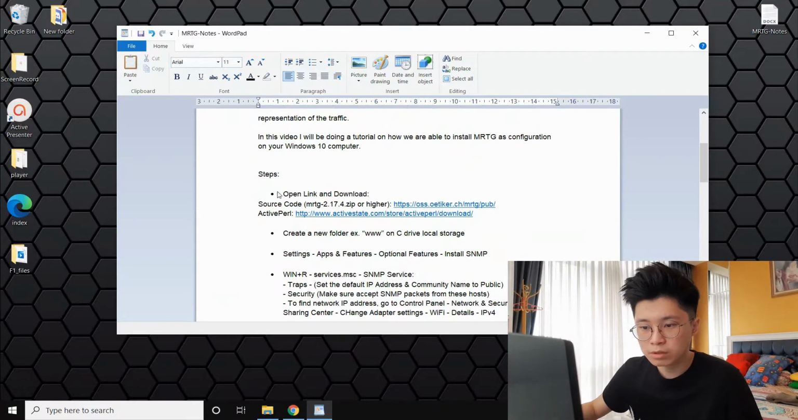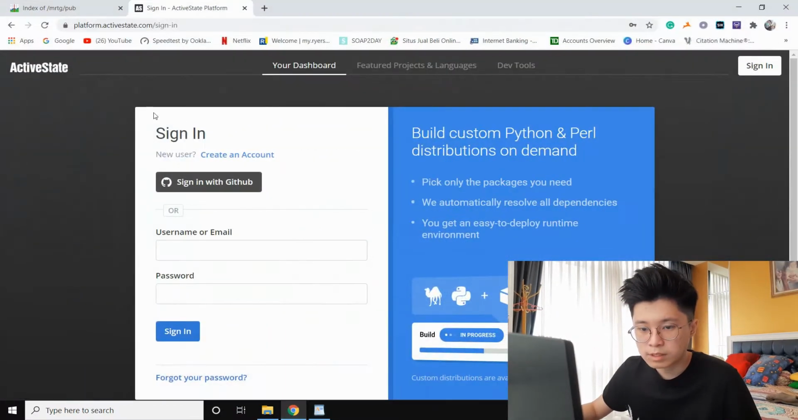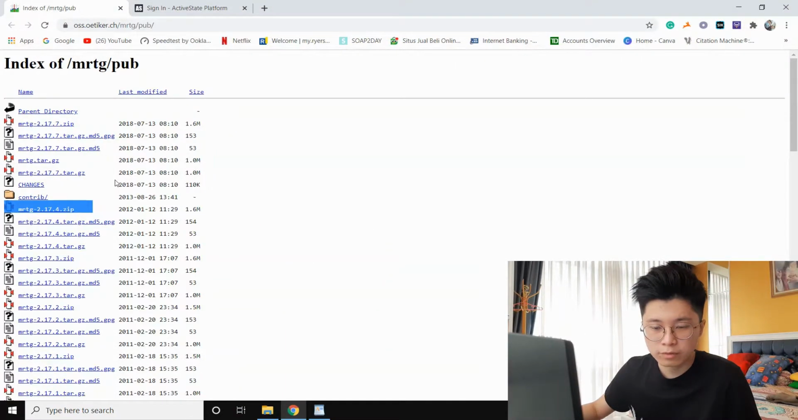So the first thing we want to do is download the source code for MRTG 2.17.4. We can find it on this website, or click on it here. So this is the website. Now you simply have to look for the 2.17.4, and in this case I already have it here. And to download it, simply click on the zip hyperlink.